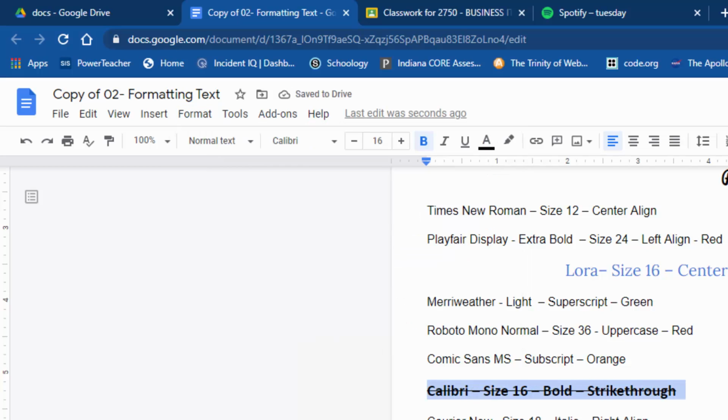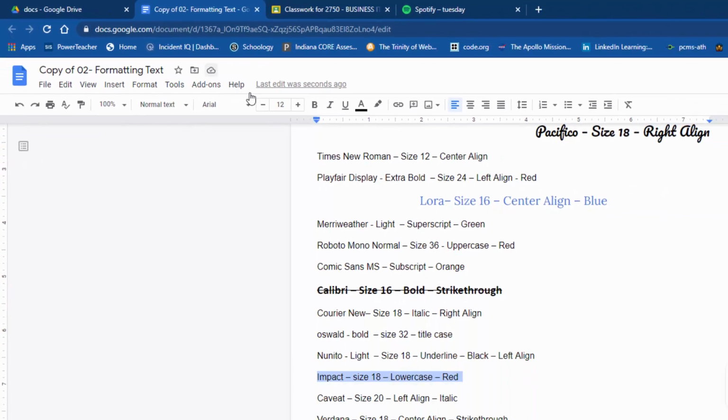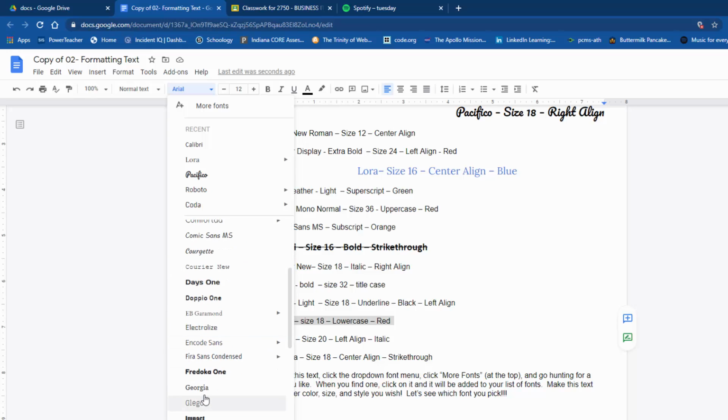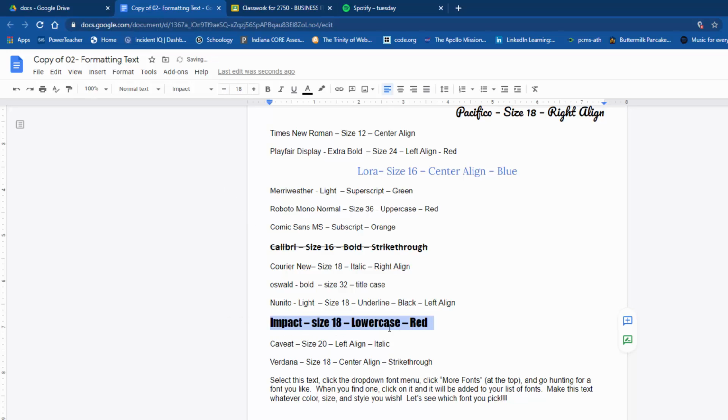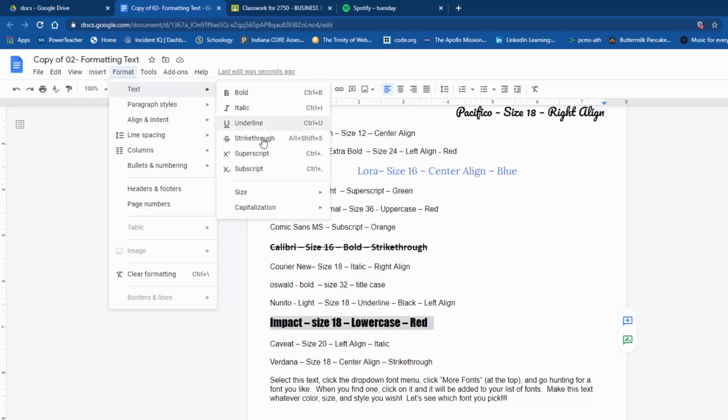All right, now here is another, like on this one right here. Impact, let's go find impact. Got it. Size 18, is that on the list? I think it is. Lowercase? What? All right. Here's another one that there's not a button for up here, but you go to Format, you go to Text, and you go to Capitalization. There may be some things that you have to do to complete this assignment that are located right here.